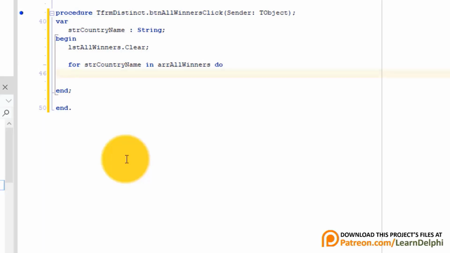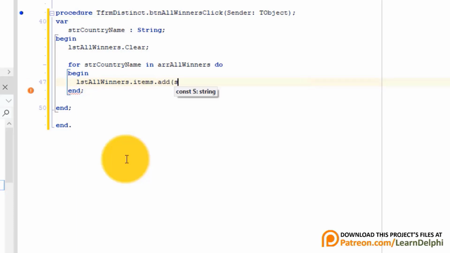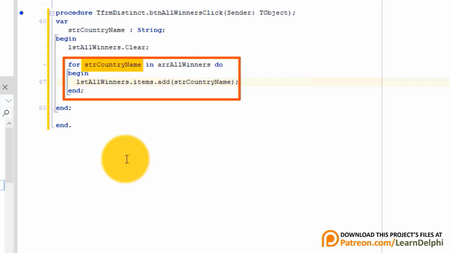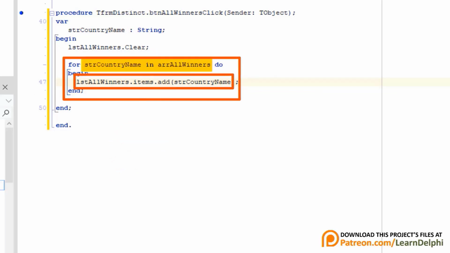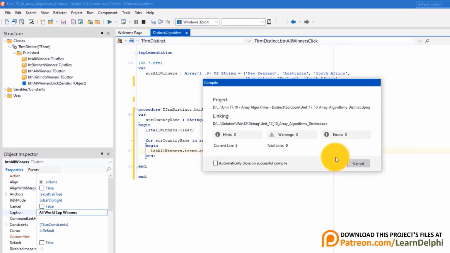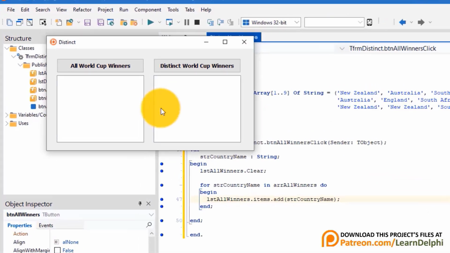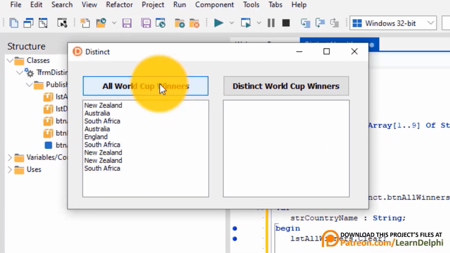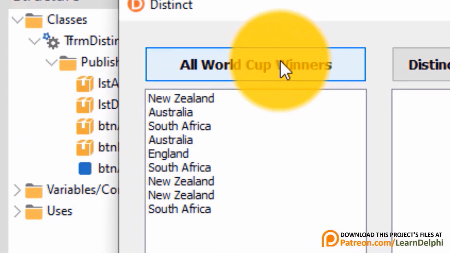Press enter and type begin. Press enter. Now type this statement. We use a for in loop to find each individual country name in the array. Then we take the country name and add it to the list box named LST all winners. Run the program. Click the button on the left. The list box displays the names of the countries as they are stored in the array.